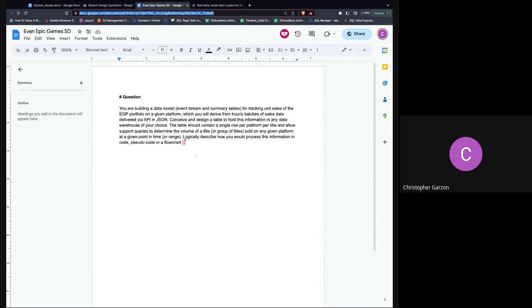Correct. But we're not just creating the table, although that is part of this, but we're also creating the system. So how would you build this? What tools would you use to build a system? And then we can also tackle the table later.